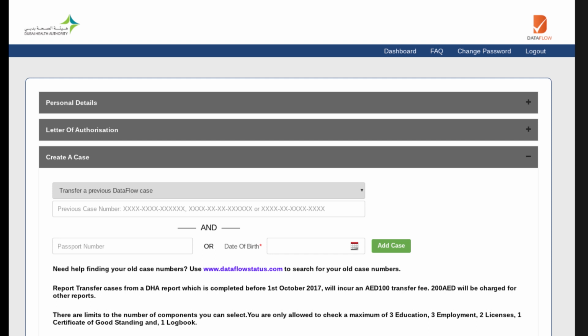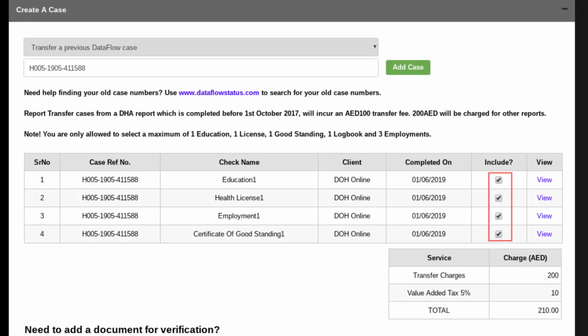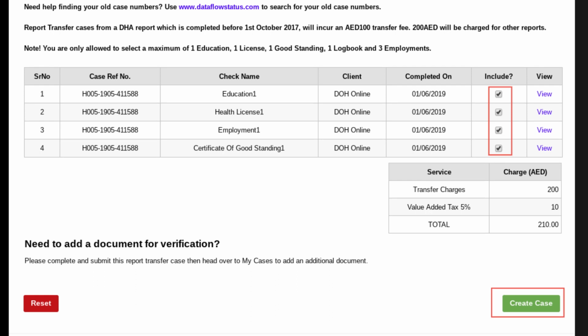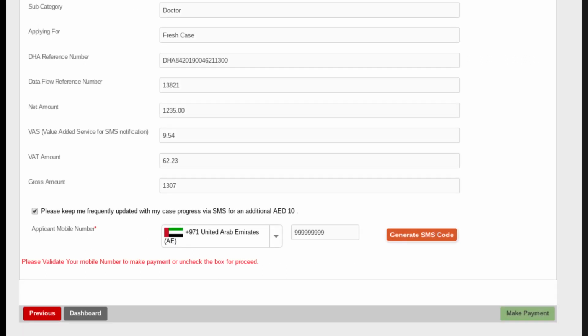This would list all the components of your previous report. To add multiple cases, add the case numbers of the other previous reports. All components would be then displayed. Select the components that you want to transfer. Once done, click on Create a Case, which will redirect you to the payment page if charges apply. If not, it will redirect you to your dashboard.